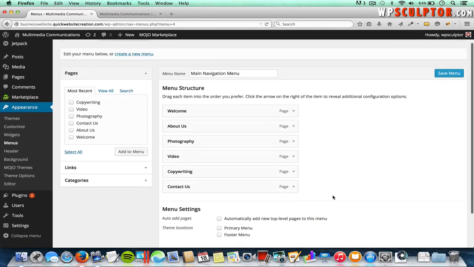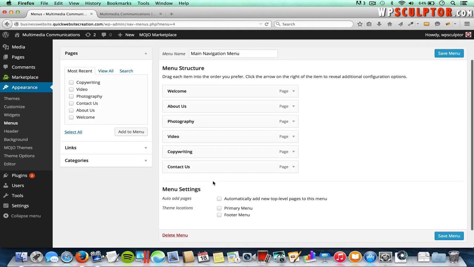And then the next thing we need to do is scroll down, and we need to assign our main navigation menu to a specific theme location, and different WordPress themes will come with different menu theme locations. And you can see here with the Spacious theme we have the primary menu and we also have the footer menu, and I want this main navigation menu to appear in the primary menu theme location, so I'll check the box there, and then I'm going to click on Save Menu.